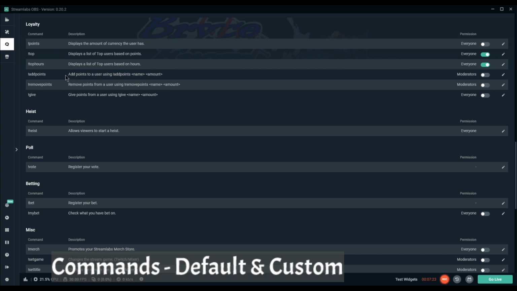Basically, you can type exclamation add points, the username, and the amount of points you want to give them. I've seen this in action. It works well when it's working good.